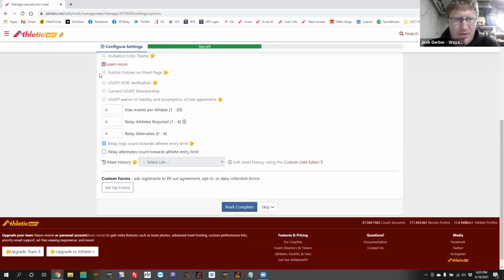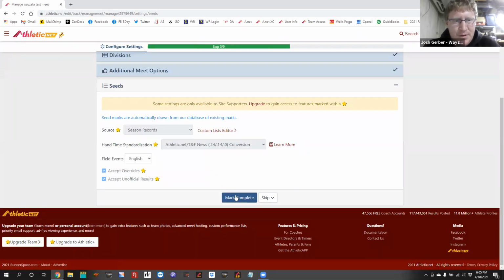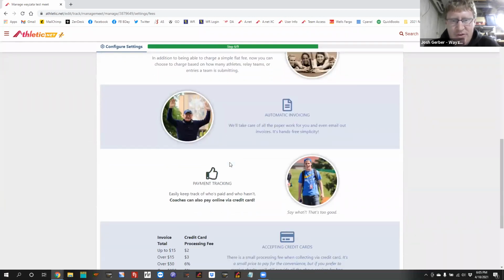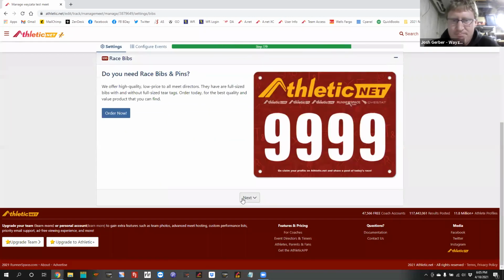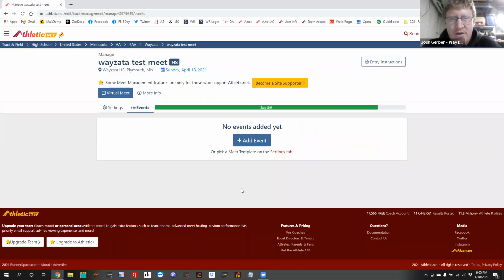Okay, we don't really have anything in here, as these are different options. I'm just clicking through here because we don't really have choices for this. This is accepting payment, which I assume most of you aren't going to be doing online. Race bibs again. So on a site supporter account, or those of you who have ever done a meet that I'm timing, or True Team, because True Team Committee has done the entries in the past, we have a site supporter account. True Team does now as well.